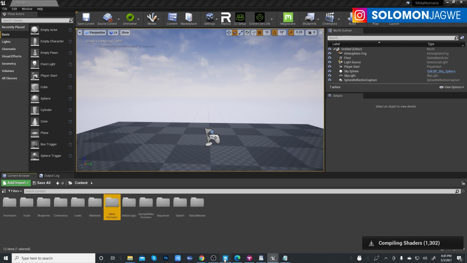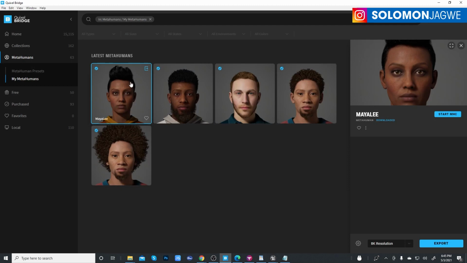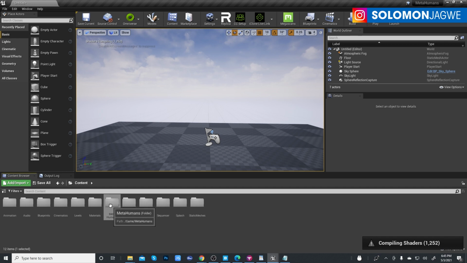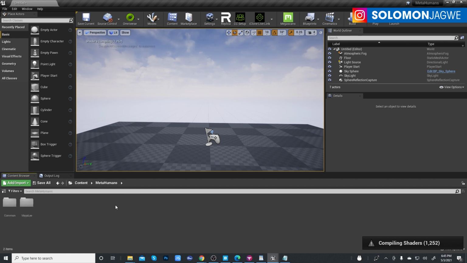So when you exported that character from Quixel Bridge, it automatically created a MetaHumans folder. I've seen comments where people are saying they can't find, or they don't see where the MetaHumans folder is. It's going to be in your Content folder. It's going to go to MetaHumans. If you double click, this is where the character is going to be. Let's double click on Maya Lee, the name that I gave her.